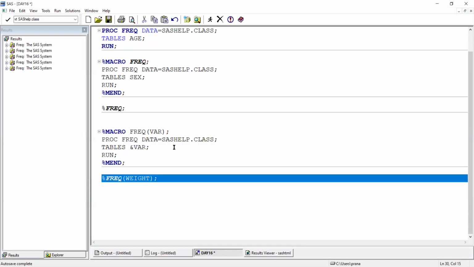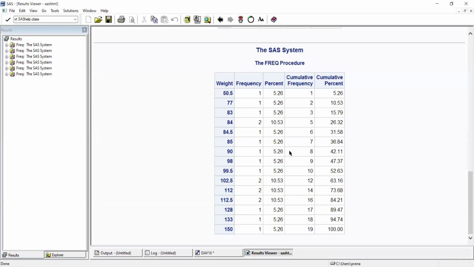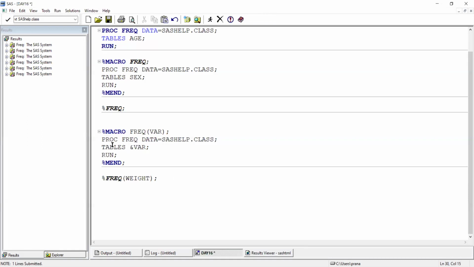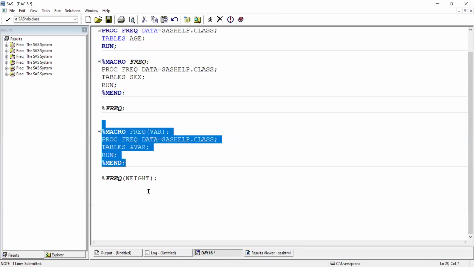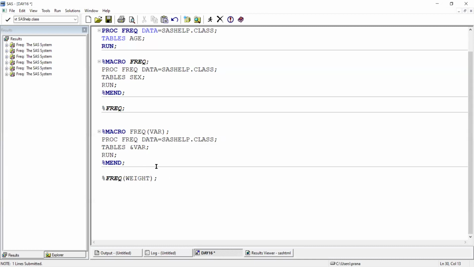Okay, now let's see. You can see now it was executed on the variable weight. So without writing this entire code, we can do modification in this particular code by using the macro. Any doubts here?